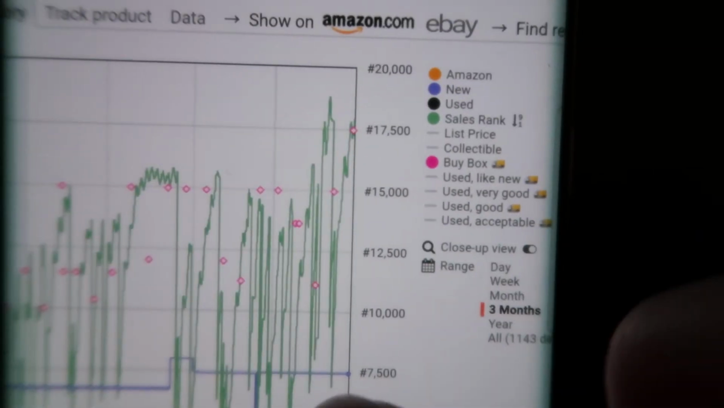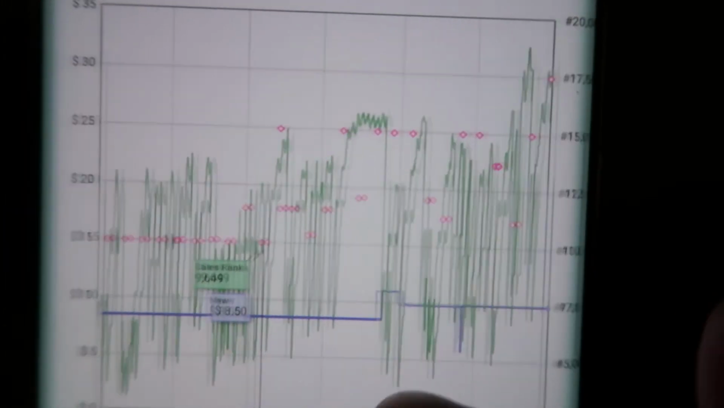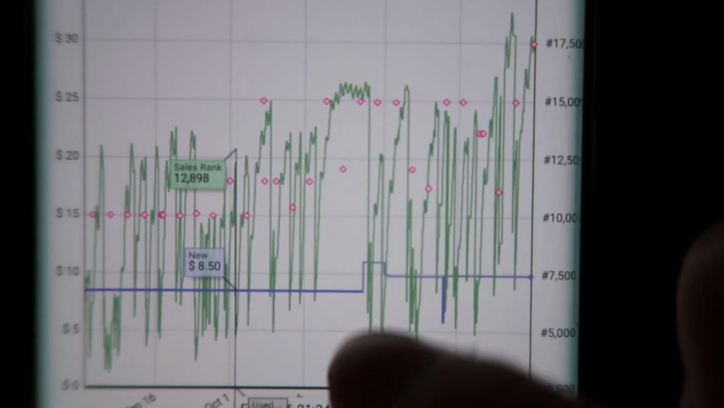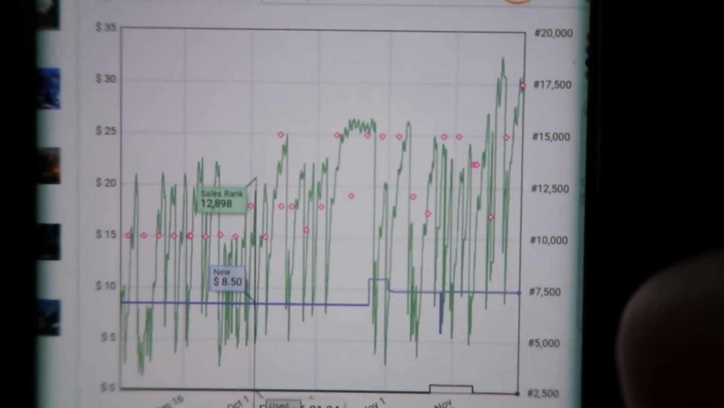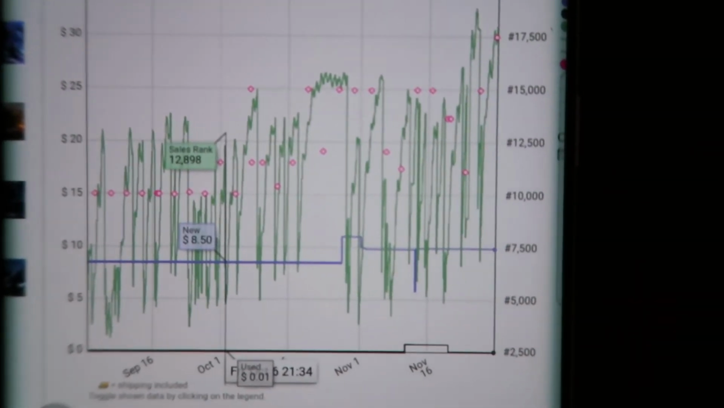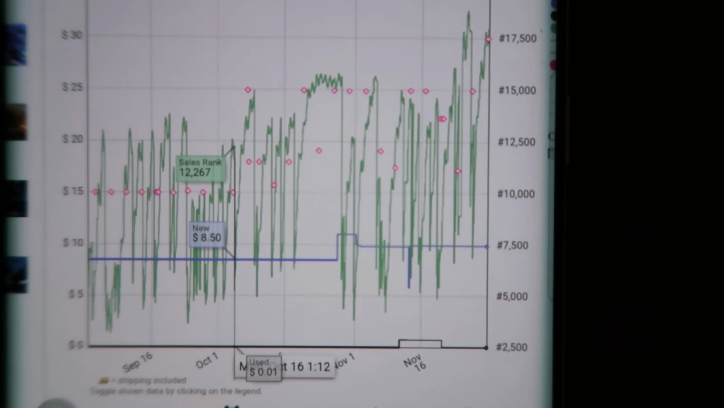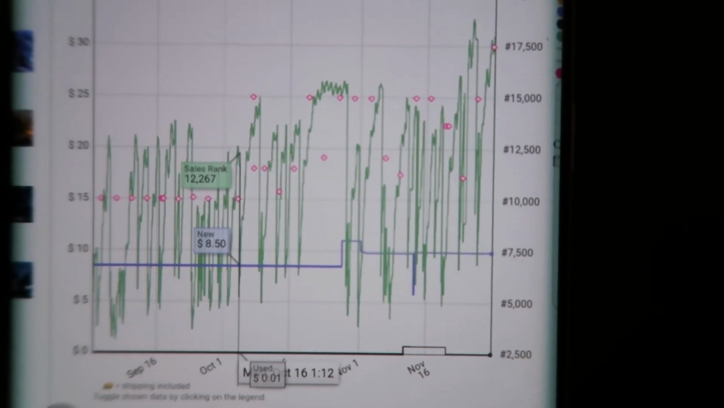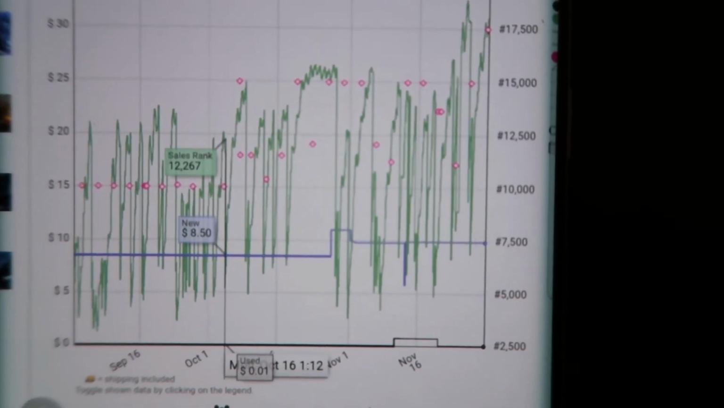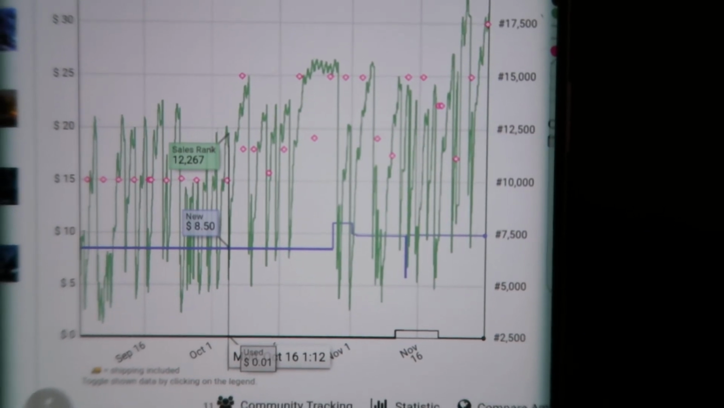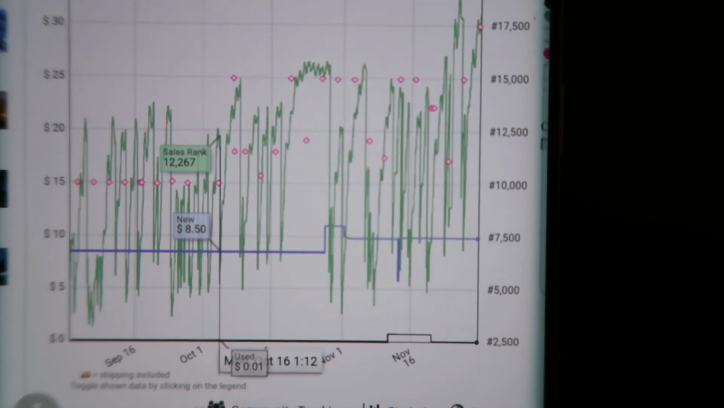So now let's go take a look at what we're actually looking at with this product. This green line right here is the sales rank, and you can see this is the sales rank history. For the last 3 months, we can see that the sales rank has been pretty consistent. Right now it's at the max it's been for about the last 3 months. So that probably means it's about ready to sell some units.